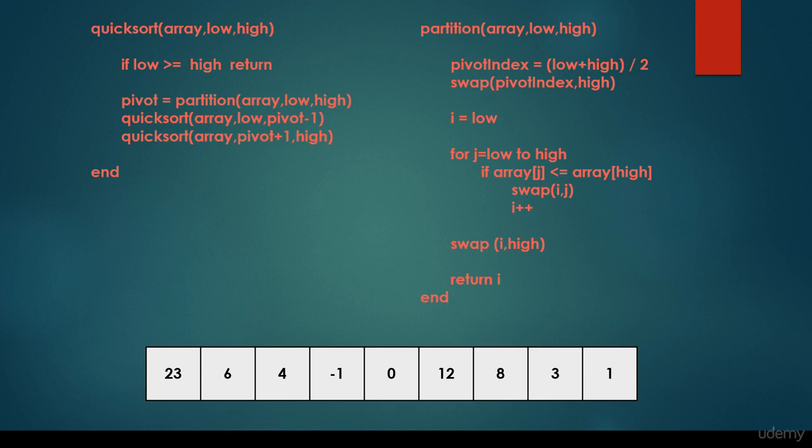Hi, so in this video we are going to take a look at a concrete example of how Quicksort works. We have a one-dimensional array we would like to sort: 23, 6, 4, minus 1, 0, 12, 8, 3 and 1. We call this quicksort method with this array. The low index is 0, the high index is the length of the array minus 1. Of course, this is not true, so we have to partition it.